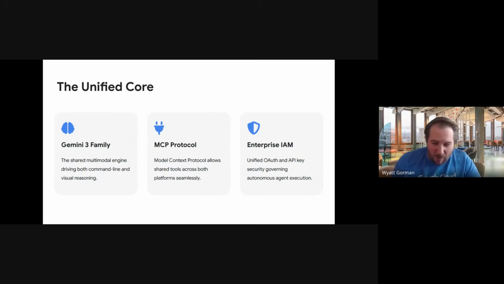And then all of these are built on our enterprise IAM, and it's really easy to auth through OAuth or use an API key, and just get started and allow yourself to use multiple platforms, or allow your users to get started really easily.